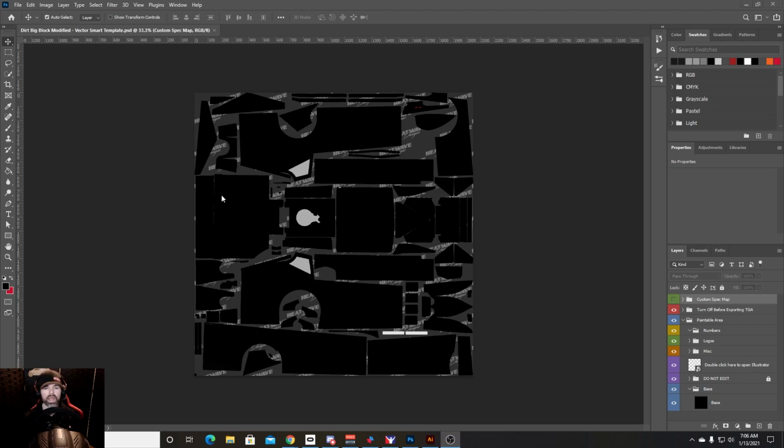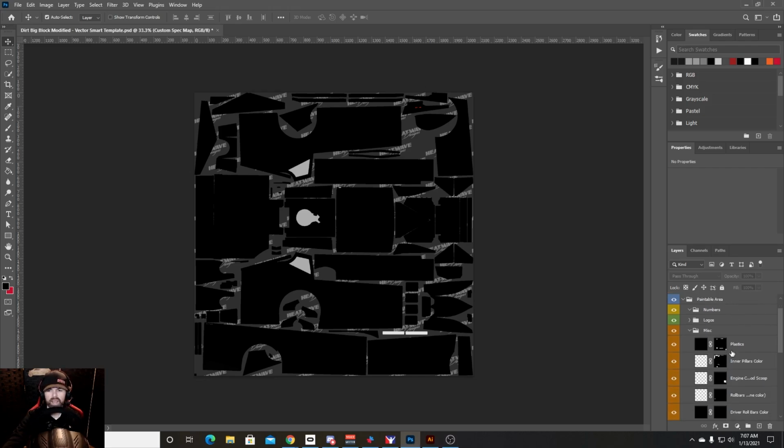Now, what I will say is that the level of detail in this vector template is just crazy. We're going to be doing the big block modified. First off, what he's got laid out in here is really, really cool. If we click on the miscellaneous tab right here, you can see that he's actually got the different plastics that you can paint in the car.